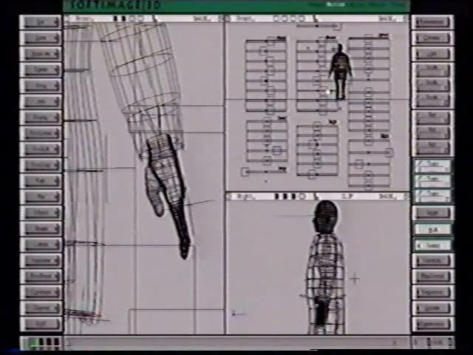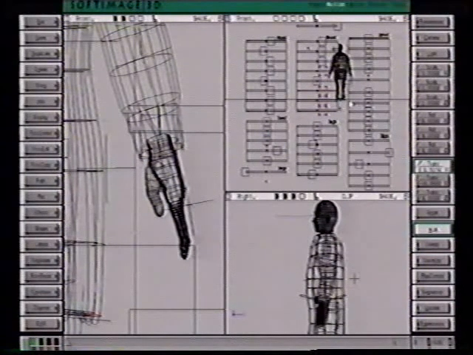I can close several fingers at once by going into multi-mode and selecting them and translating them in X.